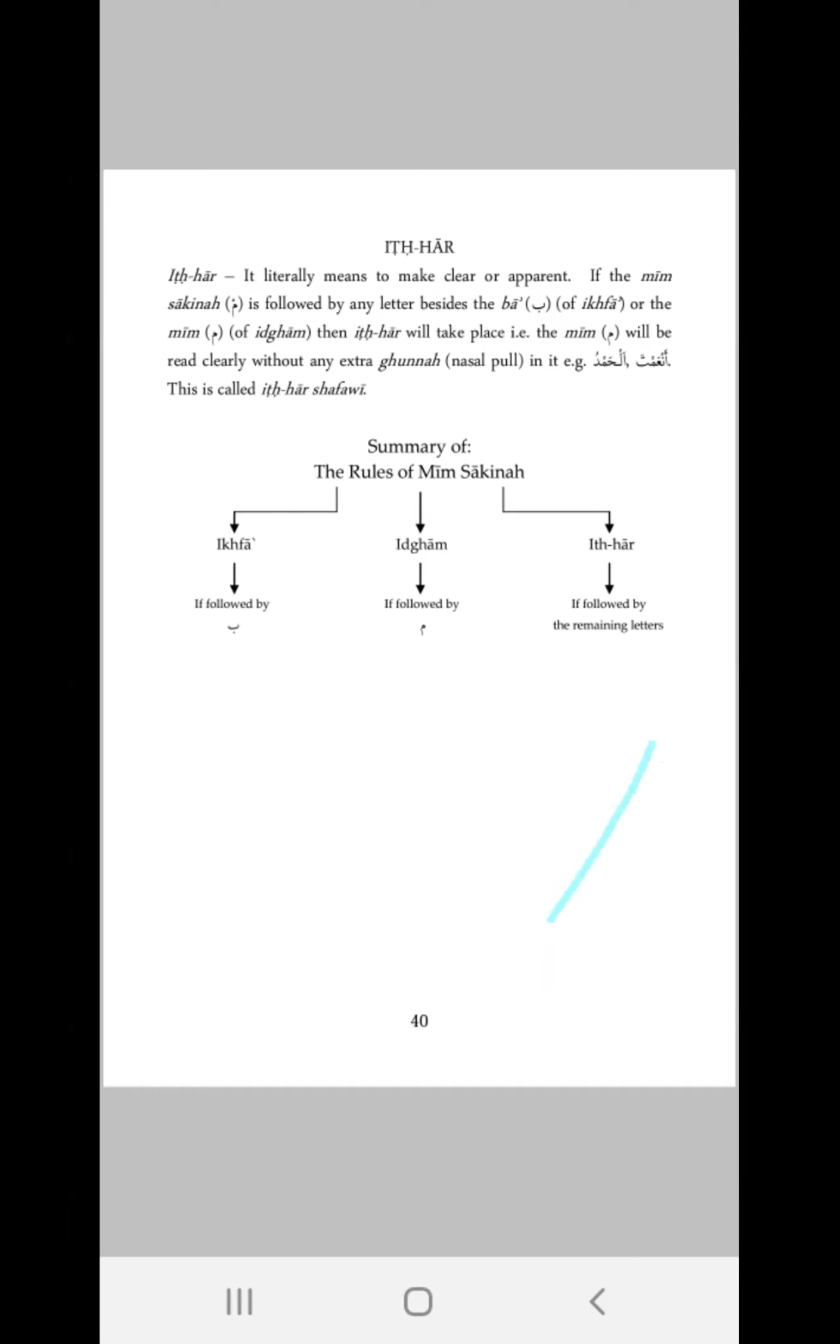This is called idgham, again, to merge, to join. So you're joining one Meem to another. Ikhfa means to hide. You're hiding that sound. Bihi, right? You're hiding the sound of the Meem while doing ghunna and then opening on the ba. So that's why it's called ikhfa, to hide. And then we have idhar, the remaining letters. So you just read it clearly, just like you read the noon clearly, like an'amta.